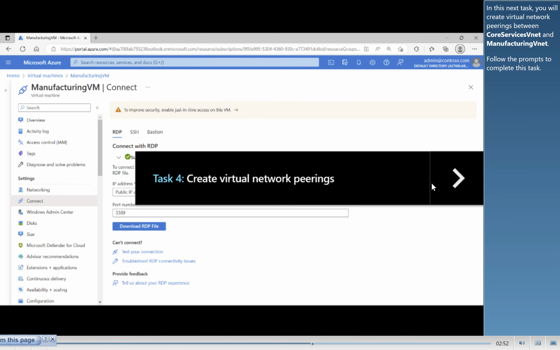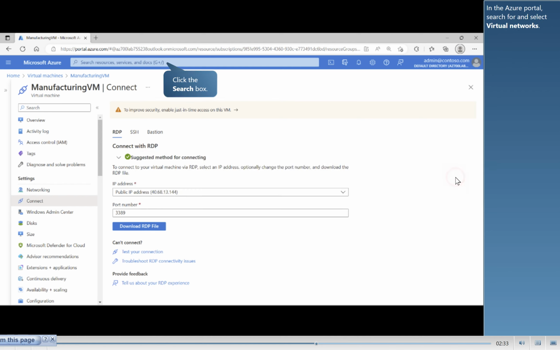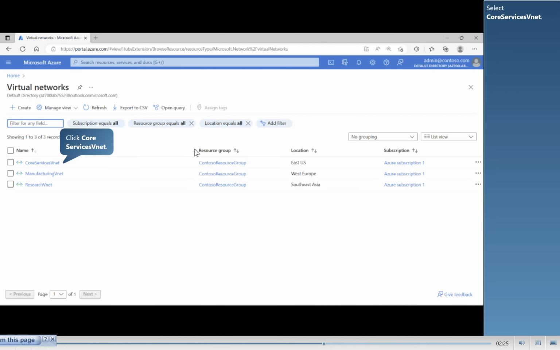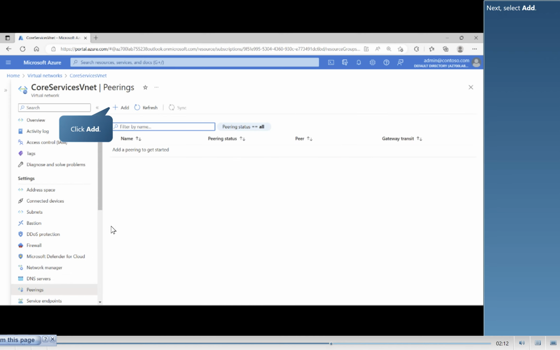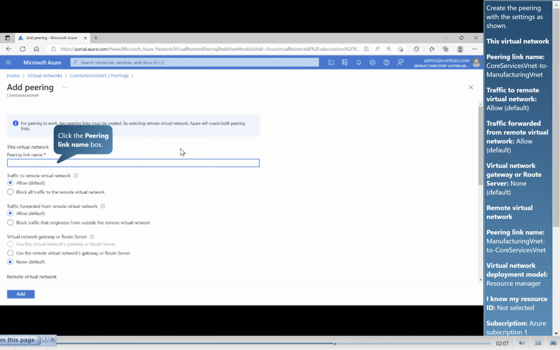In this next task, you'll create virtual network peerings between Core Services VNet and Manufacturing VNet. In the Azure portal, search for and select Virtual Networks. Select Core Services VNet. In the left pane, under Settings, select Peerings. Next, select Add. Create the peering with the settings as shown.